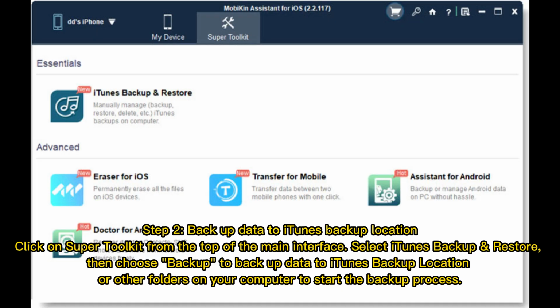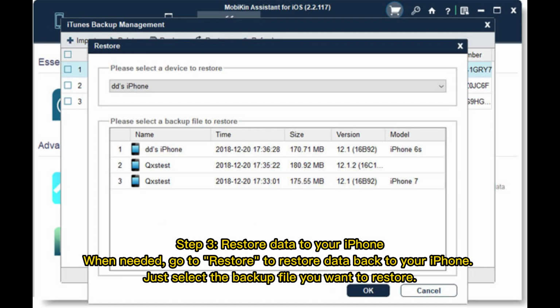Step 2. Backup data to iTunes backup location. Click on Super Toolkit from the top of the main interface. Select iTunes Backup and Restore. Then choose Backup to backup data to iTunes backup location or other folders on your computer to start the backup process.